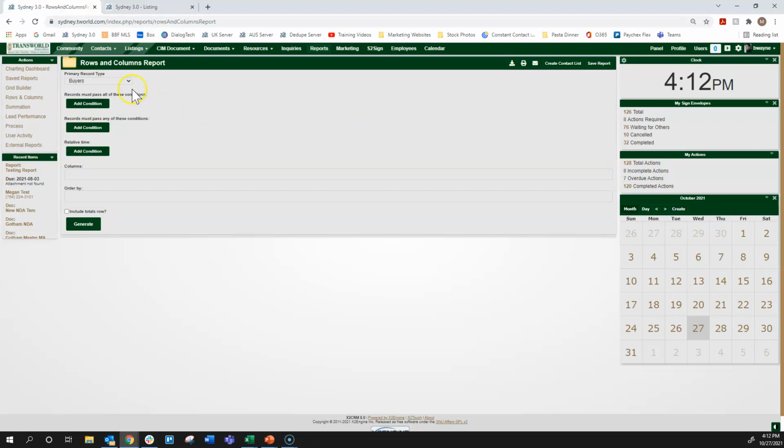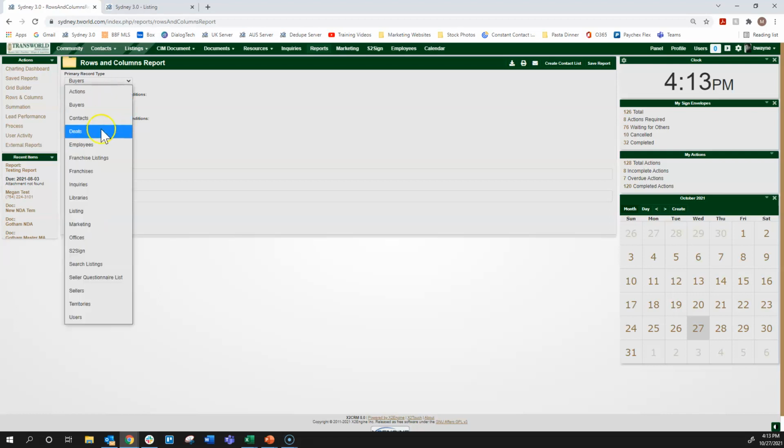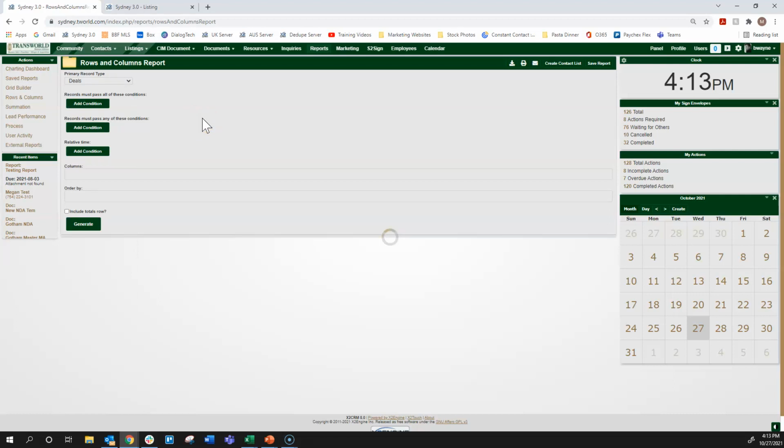So from the rows and columns, the first option you have is your primary record type. This is going to be specifically what you're running your report on. So when you're coming in to make a report, you should already kind of have an idea of what you're looking to do. And in the reports manual, we'll include a list of suggested rows and columns, grid, and summation reports that you can make. So for this demonstration, I'm going to choose deals. And that's what we're going to report on.